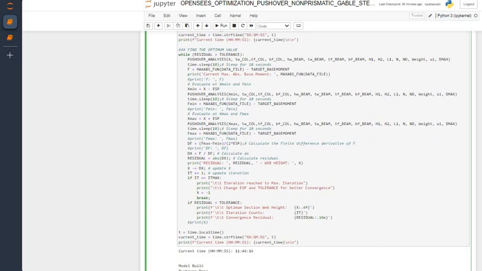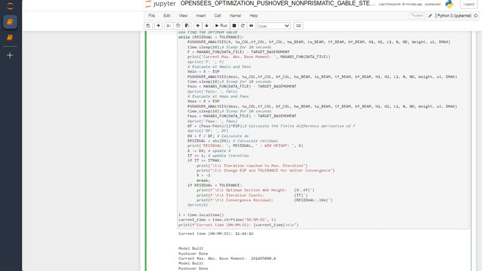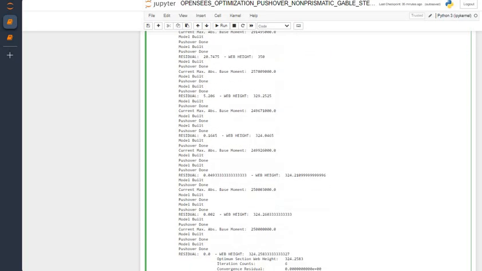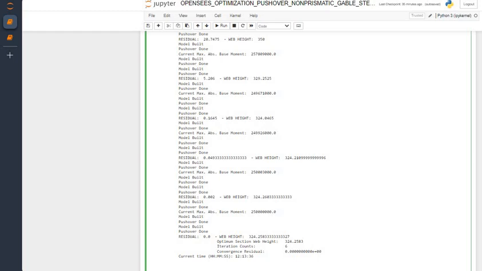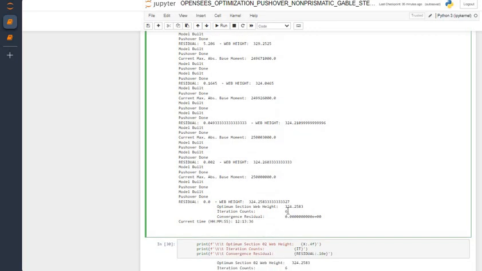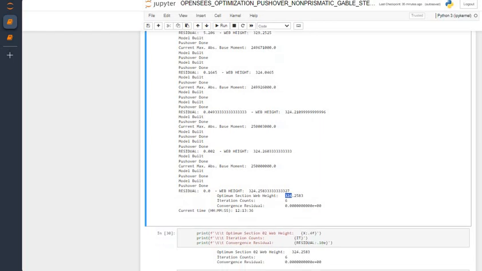And you see that, guys, if we start this analysis, which we did before for the Newton-Raphson method, you see that after 23 minutes we get the solutions with 3 iterations, and the result with the optimum section 2 web height equals 348 millimeters.